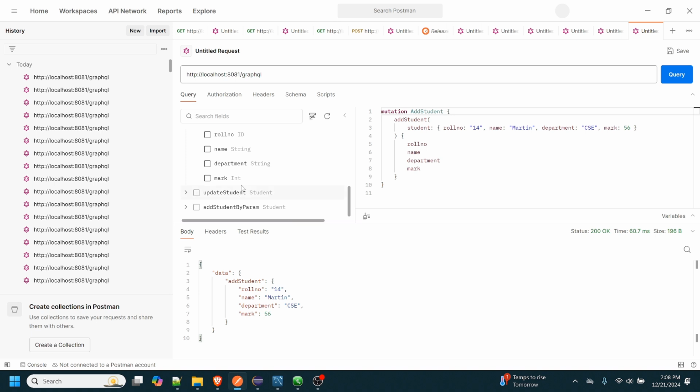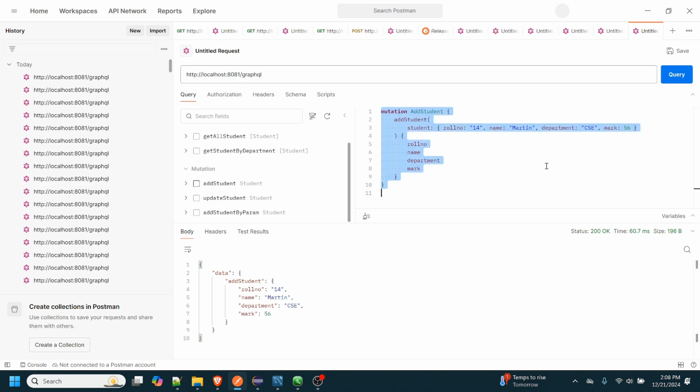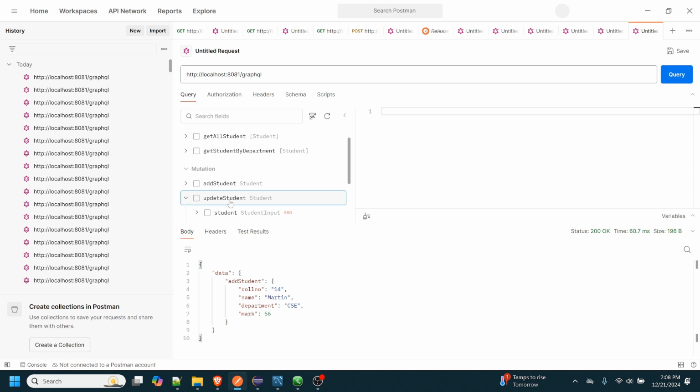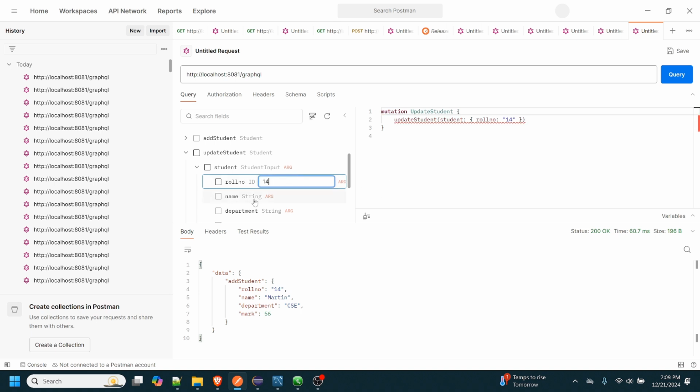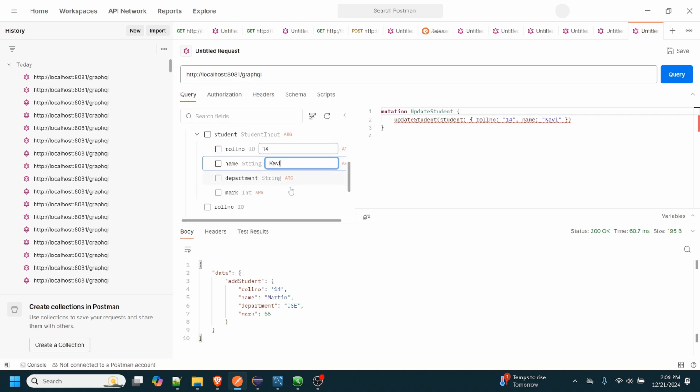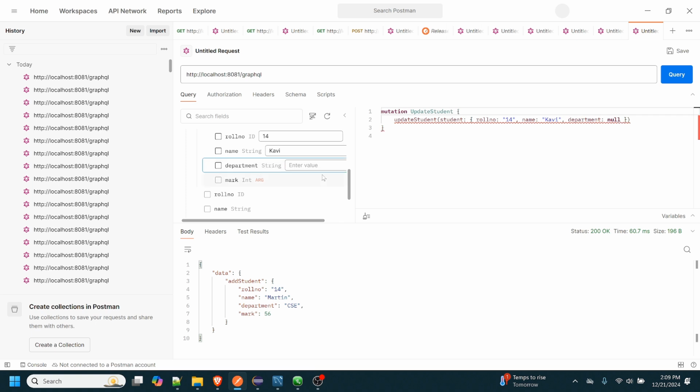So now let's test the update student method. Clear this one. Go to the update student method. So we need to pass the student object here. So roll number. I want to change the name of the 14th record, the roll number 14. Okay, so roll number is 14. Name, from Martin I want to change it to Kavi. And department is the same, CSE, mark is 56, same.